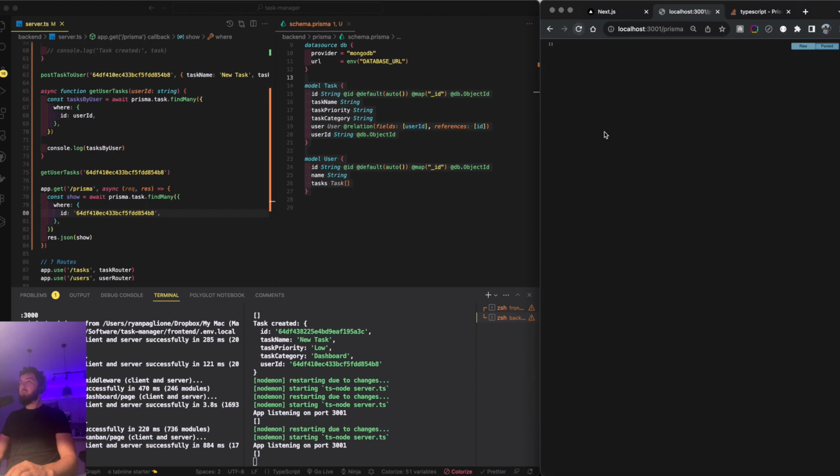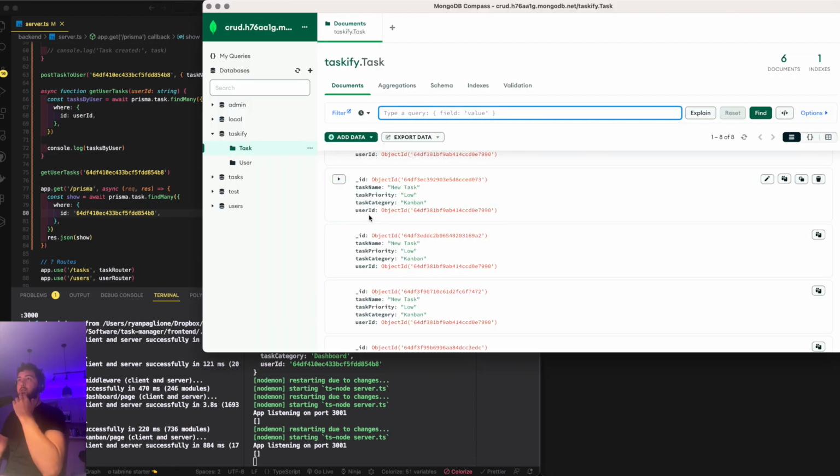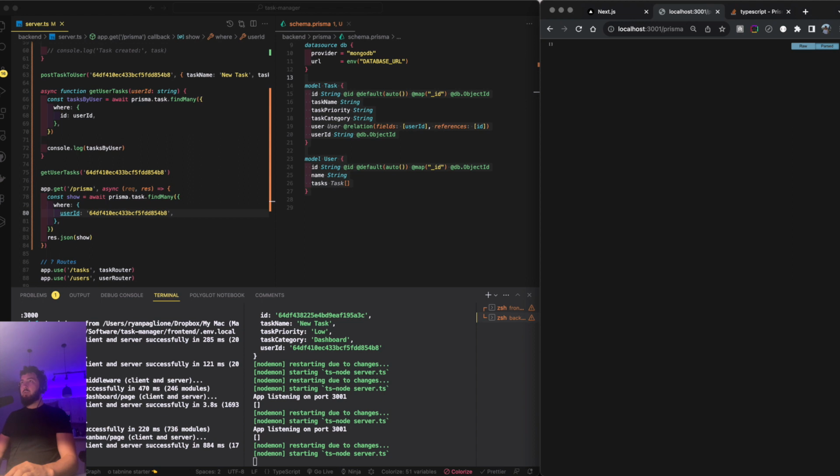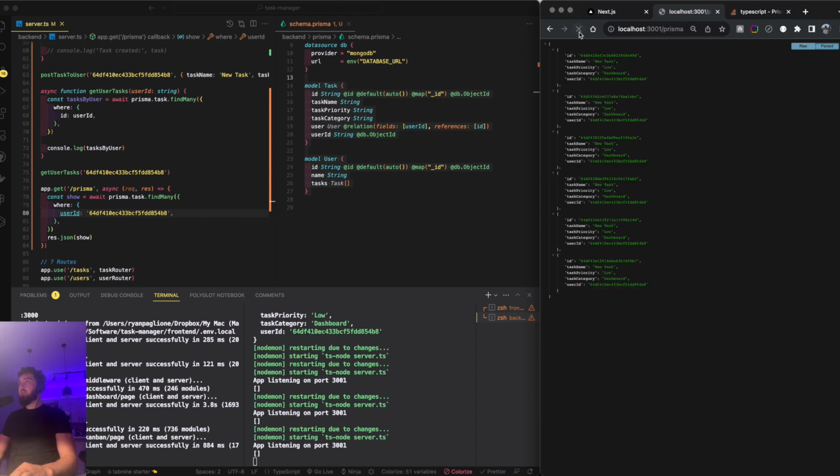Res.json, let's see. Boom. Still says nada. Does it change in the database? Did we rekey it to something else? Is it user? Oh, it's user ID. Duh. So I think that should fetch us all the tasks associated to a user, folks.